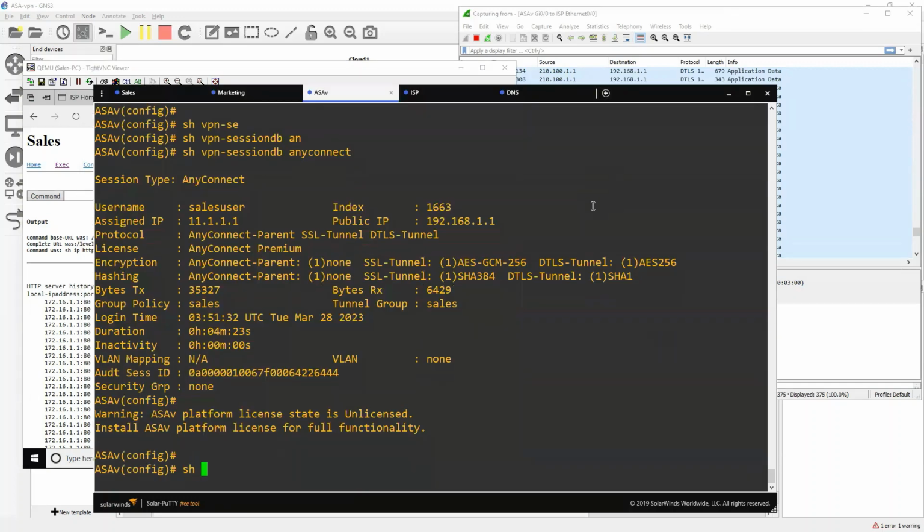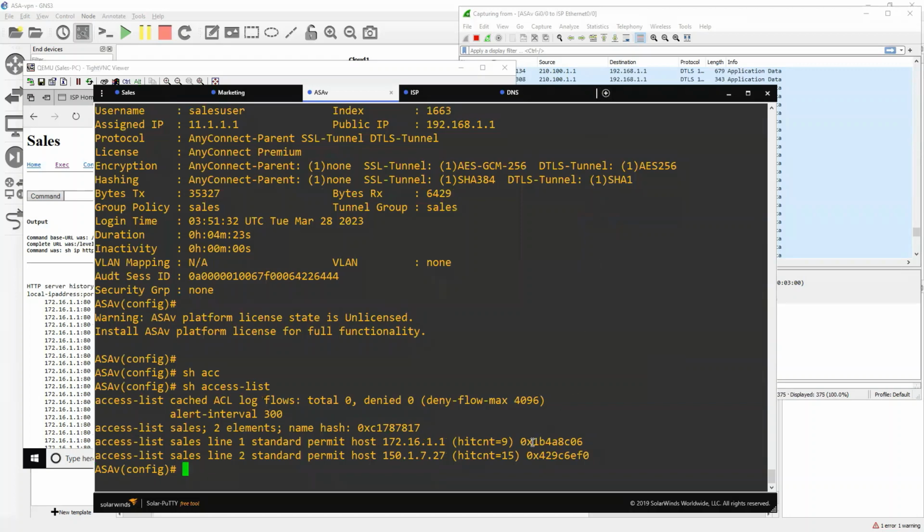Next, if I say that show access list, I just make sure that I am hitting that access list. Yes, I am able to hit that access list. All right, so that was your AnyConnect using the CLI.